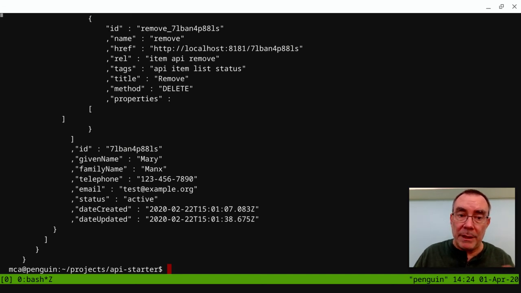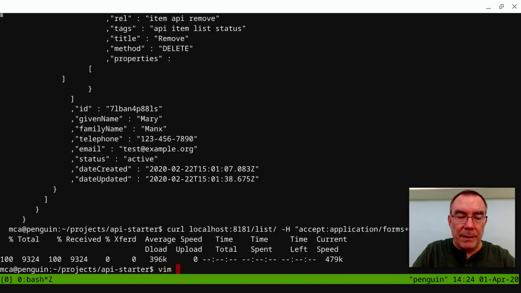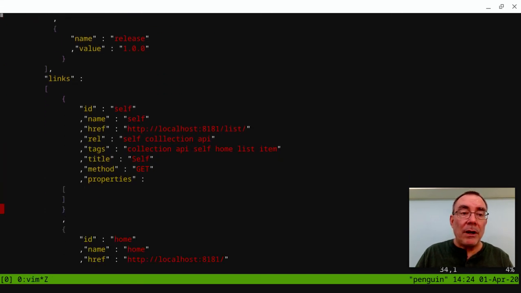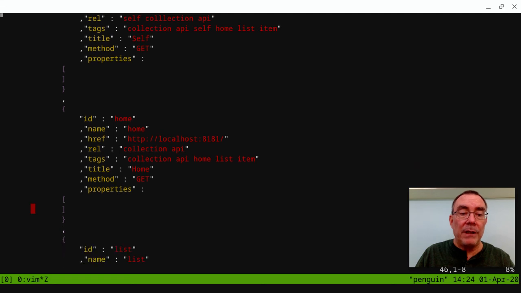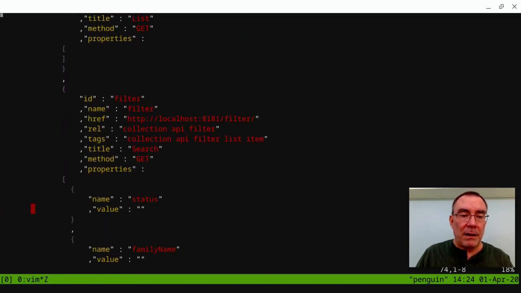And along with that information, I'm going to get tags. So you can't really tell this here. Let me go ahead and put this to output.json here. And then we'll vim the output, right? So now you can see how this actually looks. So there's my metadata. There are my links that we talked about, the self, the home. Notice that they're filled in with details. Let's see if we can find our filter.